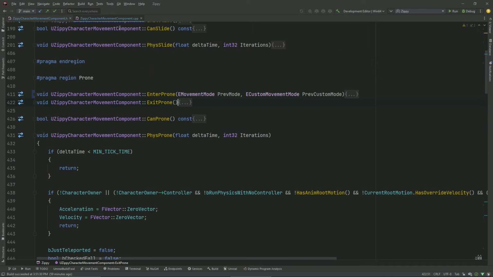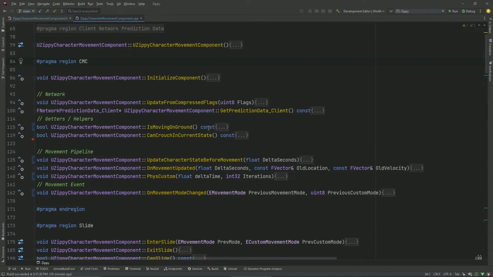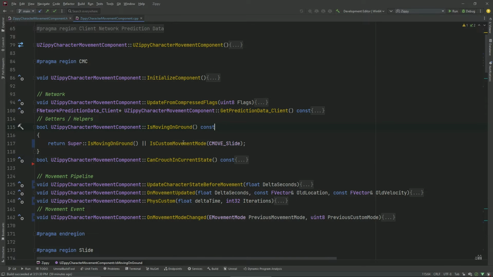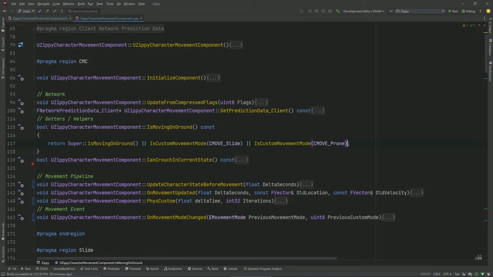So the first thing we're going to do is go to is moving on ground. This is a function that we overrode last tutorial, I believe, because we want to also add that if we are in the slide movement mode, we are also technically moving on ground. And it's no surprise that proning is also a ground movement mode. So we're going to add another case where if we're proning, we are also moving on the ground.